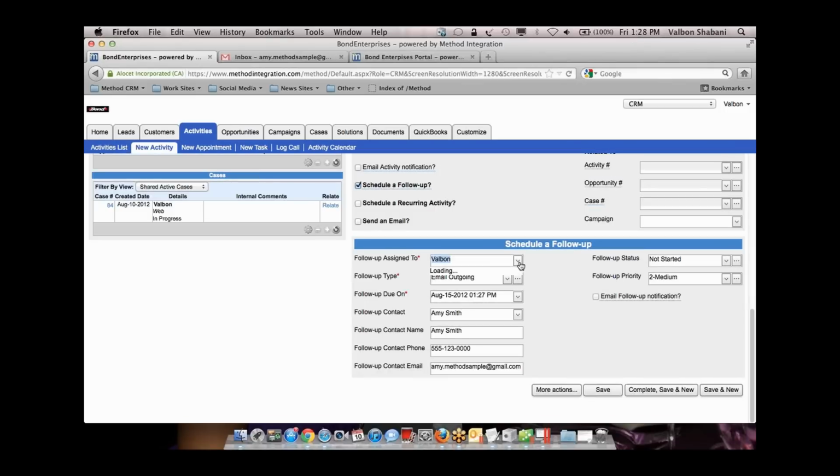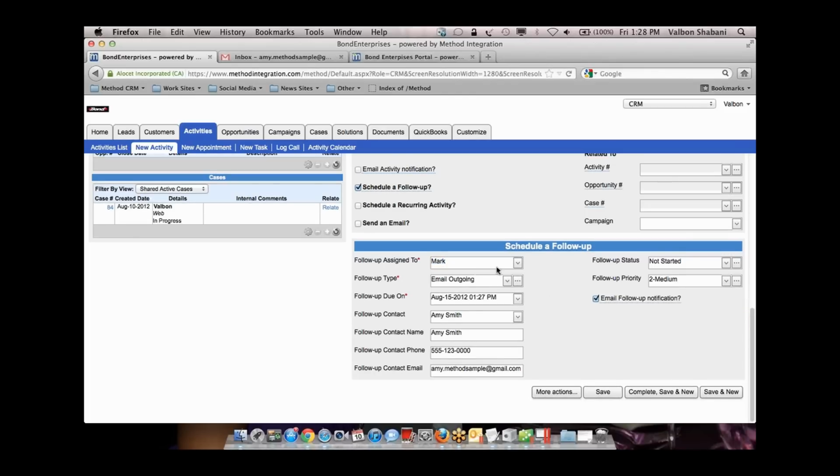What else can we do here? We can schedule this follow-up for another user. We have other Method users here, and we can schedule it for Mark. Notice how when we select another name, it automatically sends that user an email right now as a heads up to say somebody's assigned you some work. So Val just had a conversation with Amy. Here are the notes of what they spoke about. And by the way, he's asking that you email her next Wednesday if she hasn't paid. And the nice thing about this is when Mark logs in, this will appear in his list of activities on that date. So he will not forget.